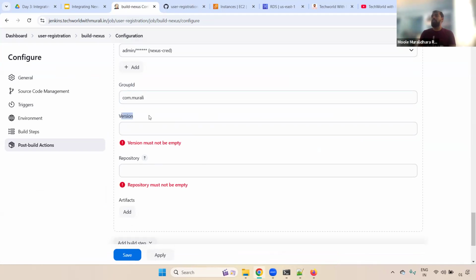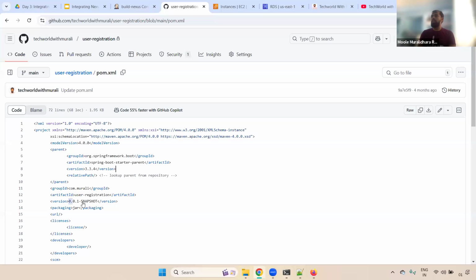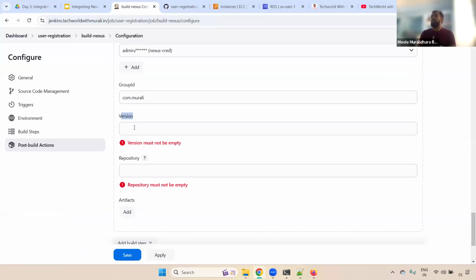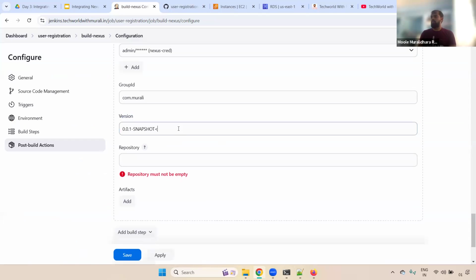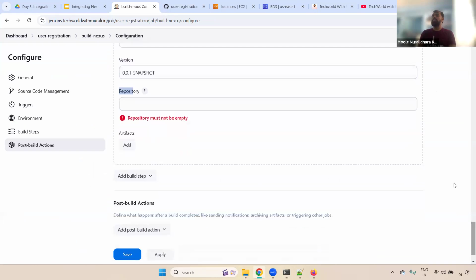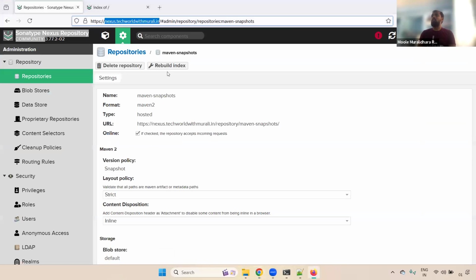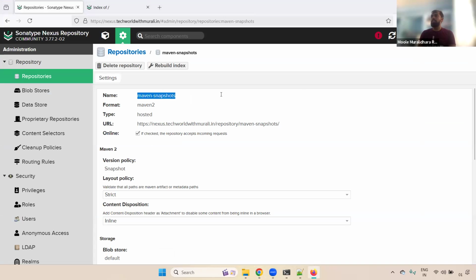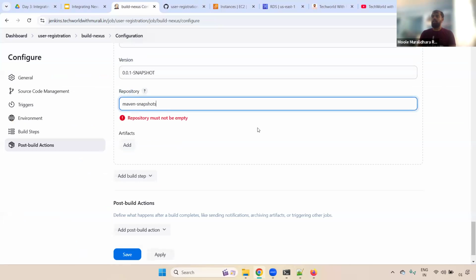Okay. Now the version. What is the version? You can go to pom.xml, and here we can see the version is 0.0.1-SNAPSHOT. Now you can declare this one. Fine. And the repository: where we need to push the particular artifact inside Nexus. For that, as I said, we are going to push into Maven-snapshots. Select this one and declare it here.